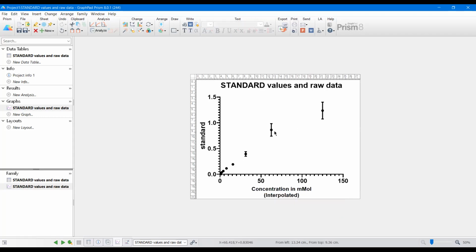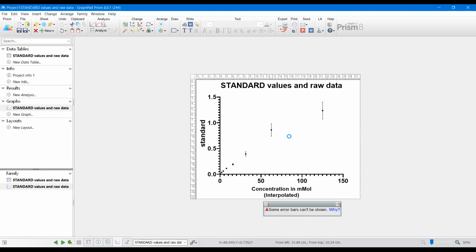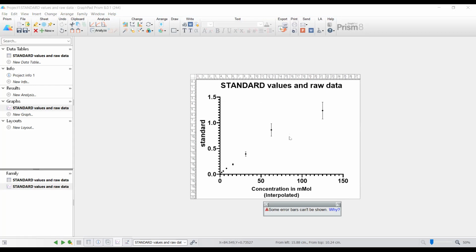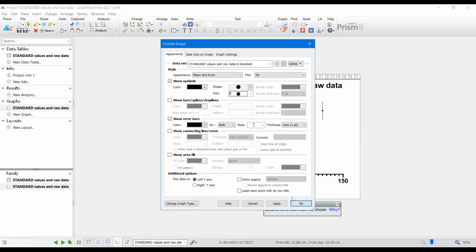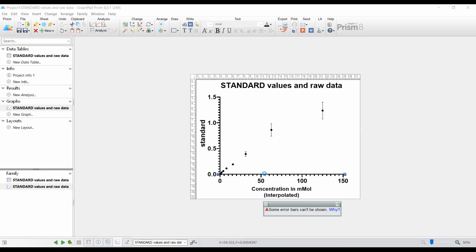Also, the values and the representation are really thick, so I'm going to change that. If you double left click in the body of the graph, you can change all the values. And let's say the thickness should be auto 1, and the size should be, let's say 4 is enough. Let's go ahead. Yeah, okay. Yeah, that was a bit too tiny. And also it is saying that some error bars can be shown because it was too tiny the way it is. Also, I'm going to change the axis thickness, what we have learned before.